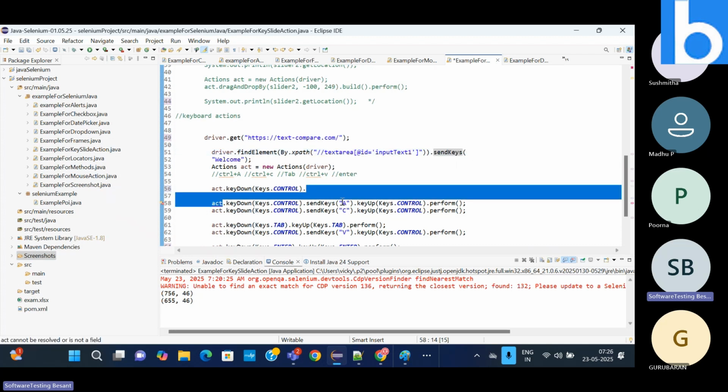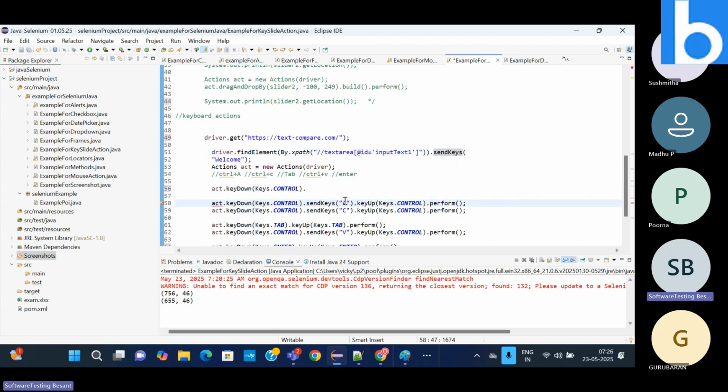Send keys of A means that A will be pressed. That is the meaning here. First we need to press the Control key, so for that we will be using the keysDown method. Inside that we need to pass which key we are going to control: Keys.CONTROL. For alphabetical characters we cannot use keysDown; for that we can directly send the keys. Send keys of A.